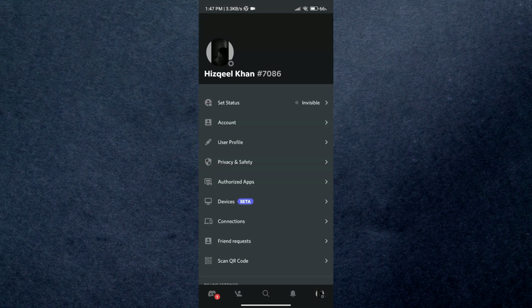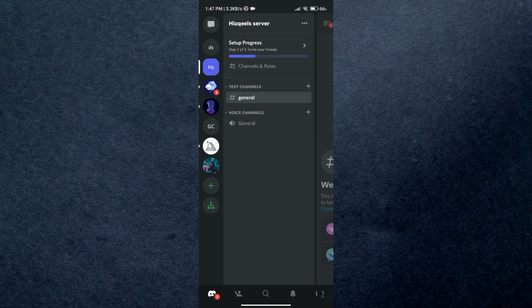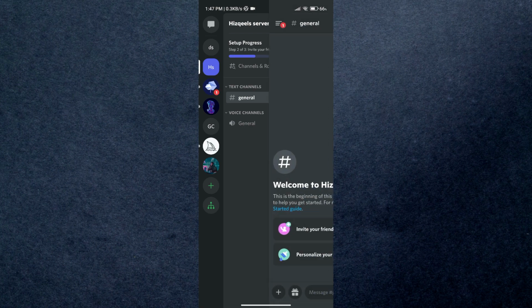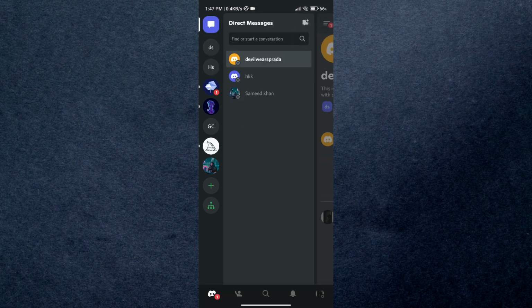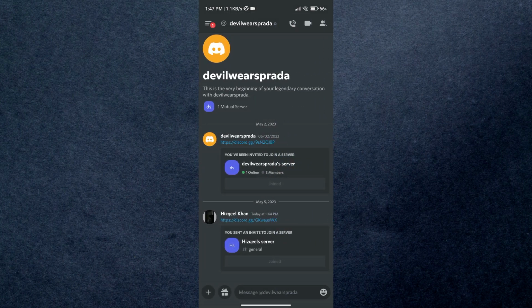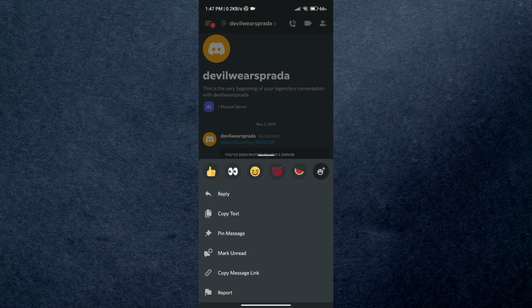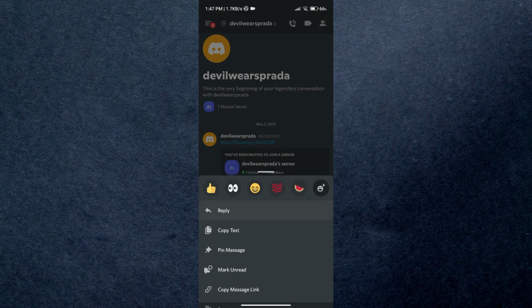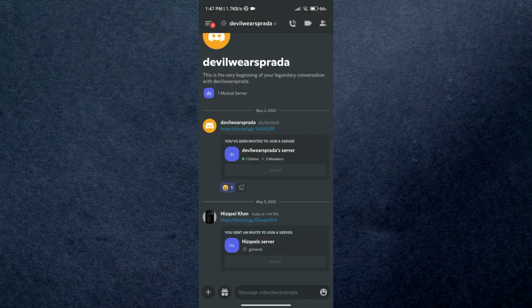To show you an example, I'll open my DM section located on the upper left. Here, just locate a message from the person whom you think has blocked you and just long press on it. You'll see a pop-up sliding up from the bottom. On the top of it, if you can still see the reactions button, then it means that this person hasn't blocked you or unfriended you. But if you somehow can't see those reactions, then it means you have been blocked.